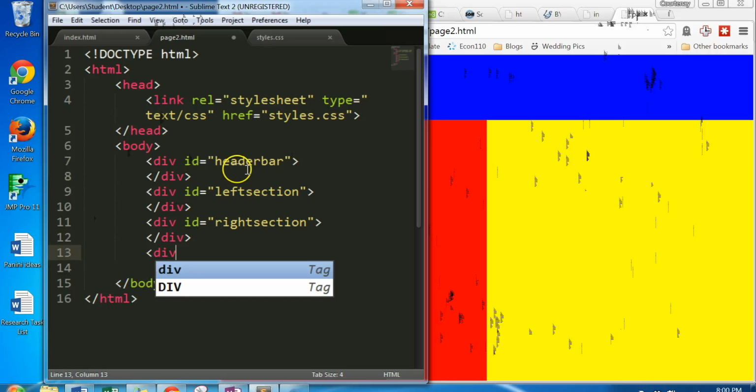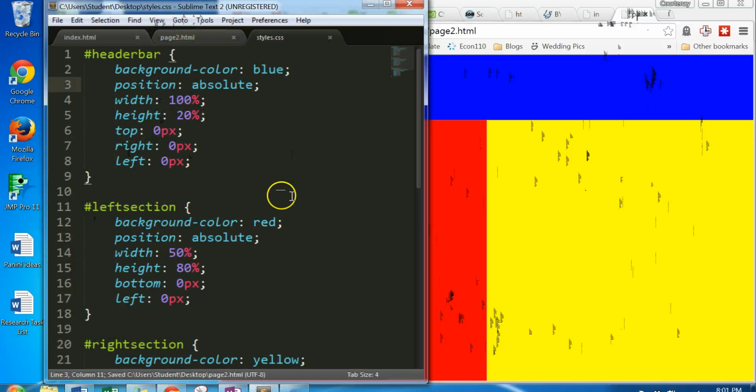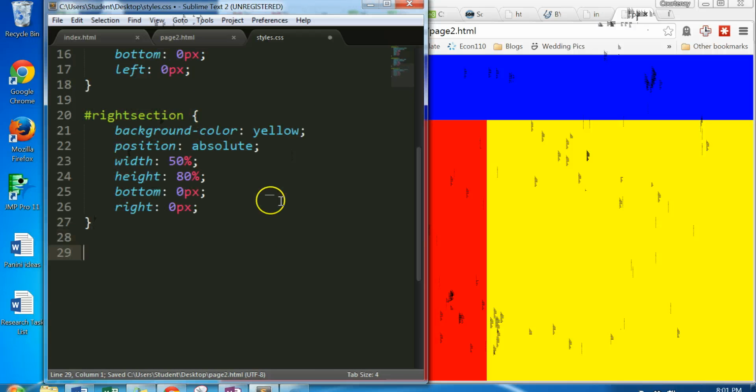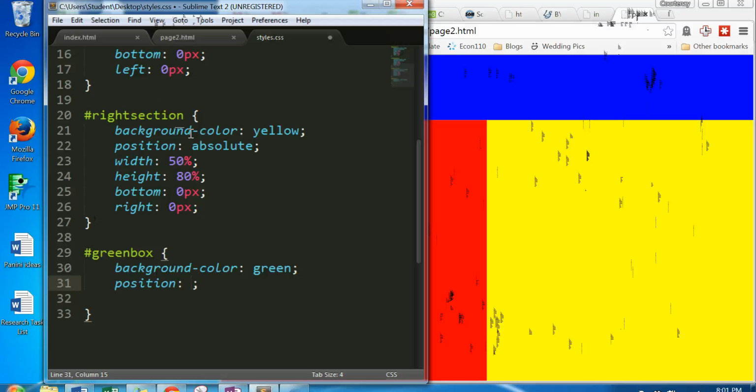first I'm going to just create a div for it. And let's name it green box. So I did div ID equals green box. And go over to the styles and create an ID for green box. And my background color is green. Position absolute. Right.